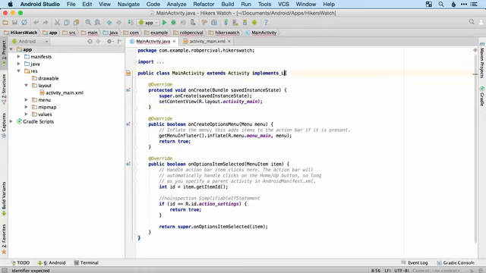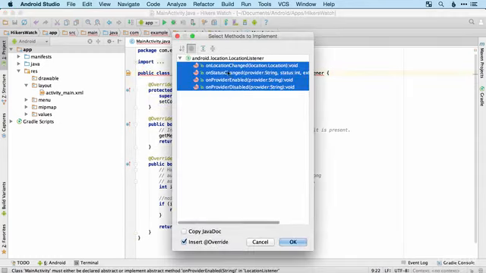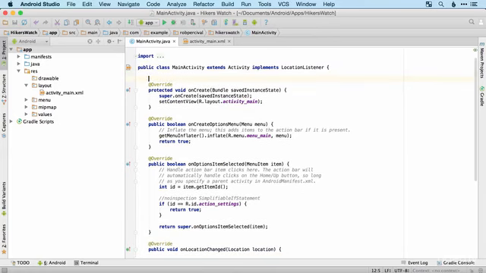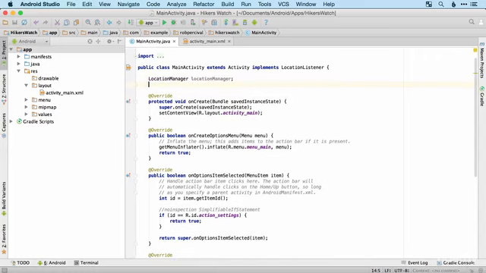So we'll start with implements LocationListener to allow us to use all the code to get the user's location, and then we'll use the light bulb to import the necessary methods for us. Then we'll add the variables that we know we're going to need. So first of all, we'll create a location manager called locationManager and a string which will keep track of the provider that we're using.